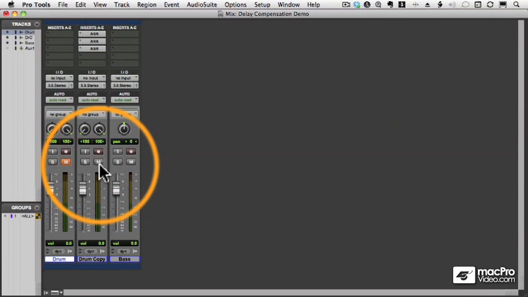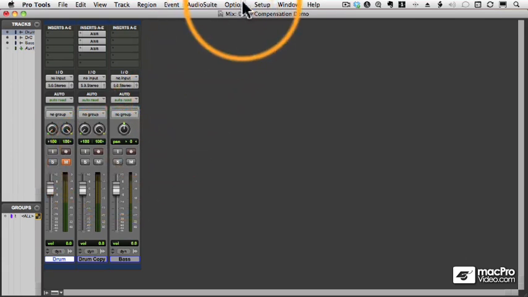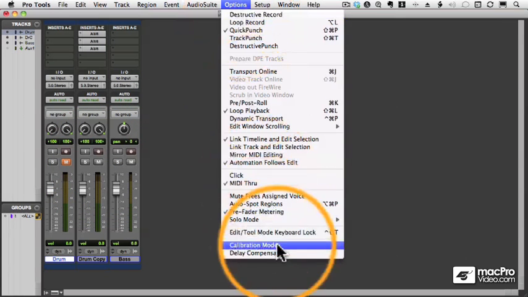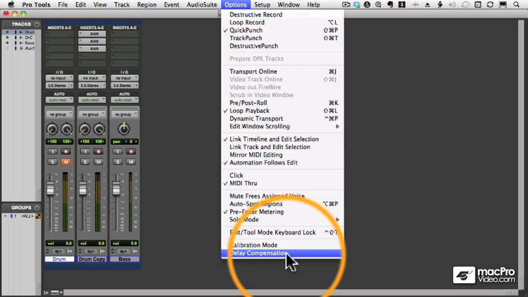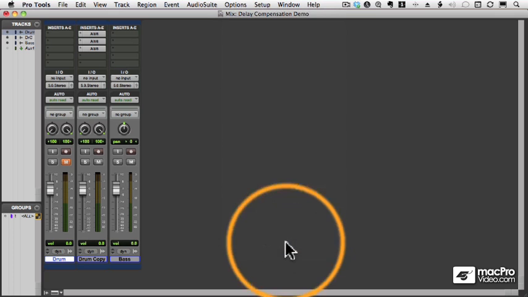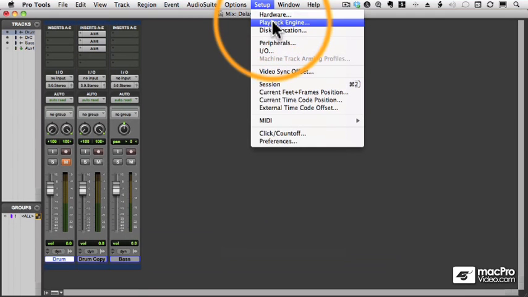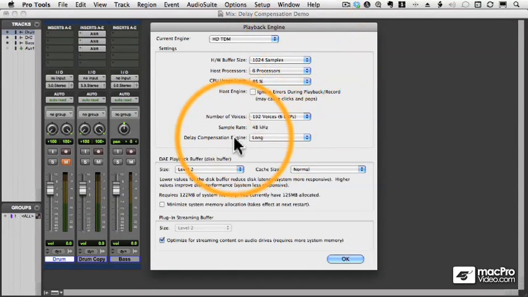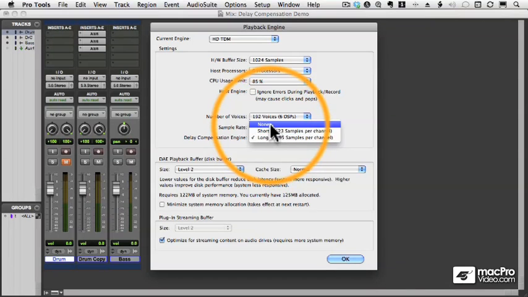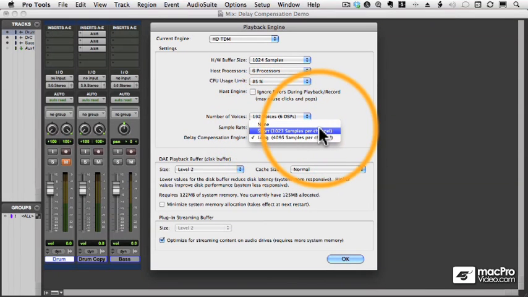So in order to add ADC, the first thing I need to do is go under my Options menu and choose Delay Compensation. Now the first time I do this, the playback engine will automatically pop up and allow me to set short or long delay compensation. The only difference between short and long delay compensation is that short has a maximum delay of 1,023 samples per channel, and long gets you 4,095 samples per channel.